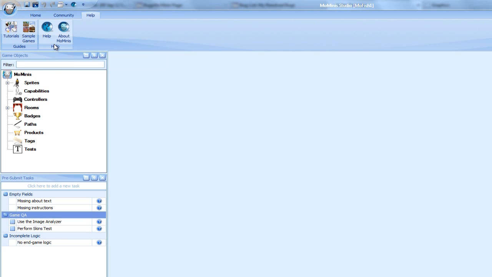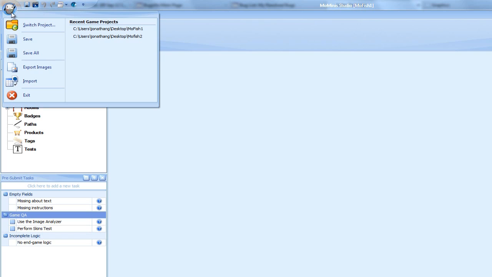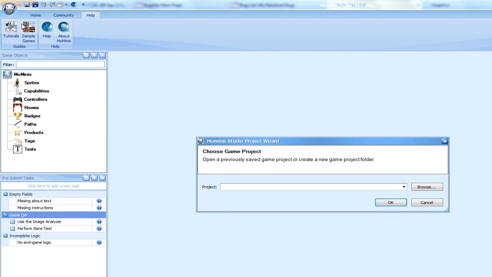At the top left corner, starring our mascot Mo, is the studio's main menu. This is where projects may be loaded and saved. For purposes of this tutorial, we will open an existing project which we created in Tutorial 1 called MoFish 1.